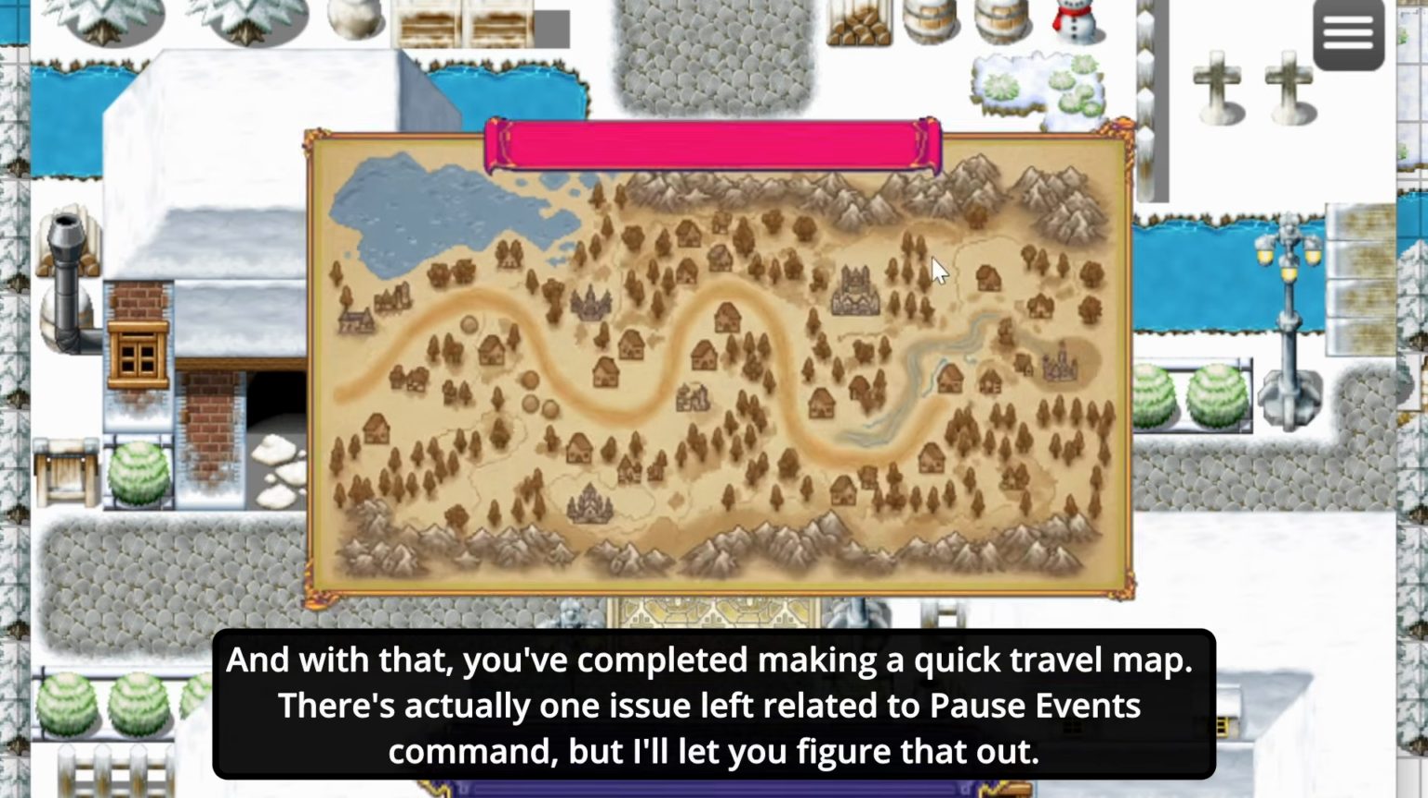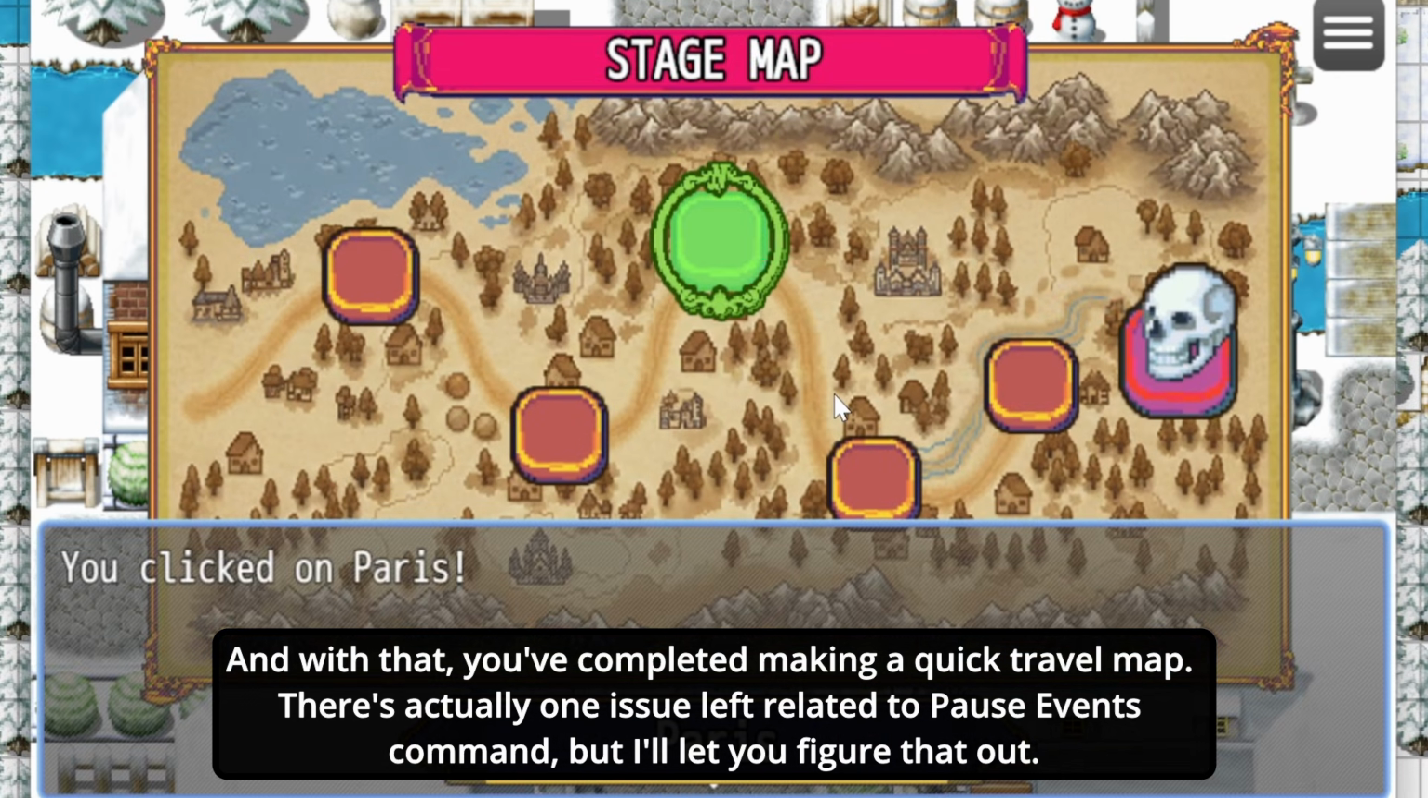And with that, you've completed making a quick travel map. There's actually one issue left related to pause events command, but I'll let you figure that out.